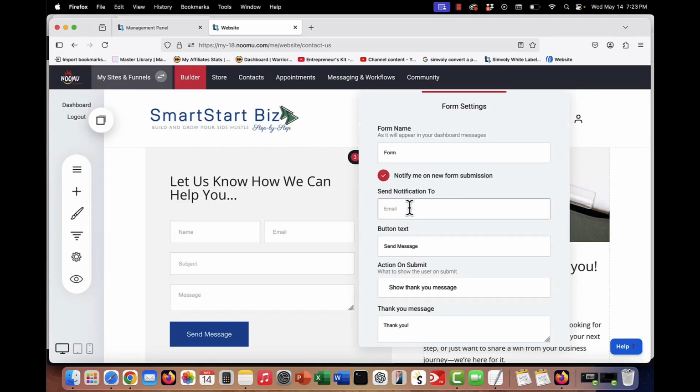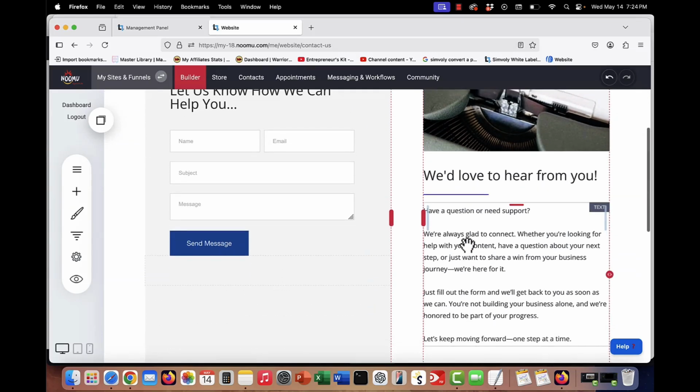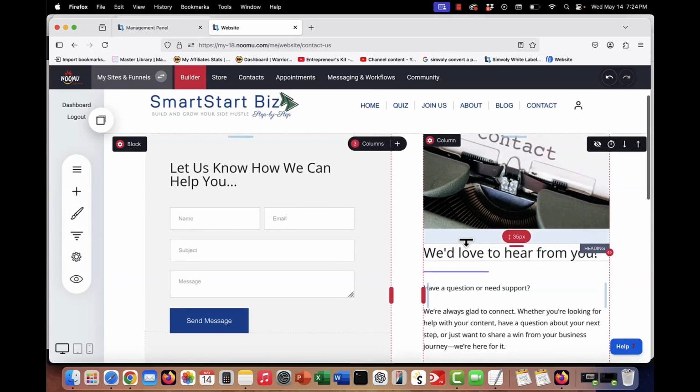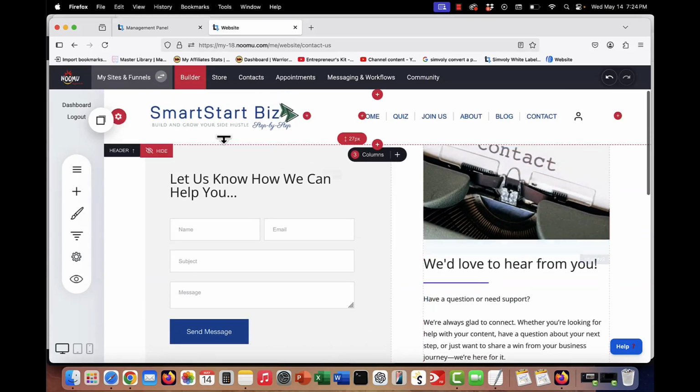So if you don't want it to go to the default email address that is in your new account, you just update this. You can change the image and the text here, but it's all welcoming and it's related to the topic of online business. So it's all customized for that.